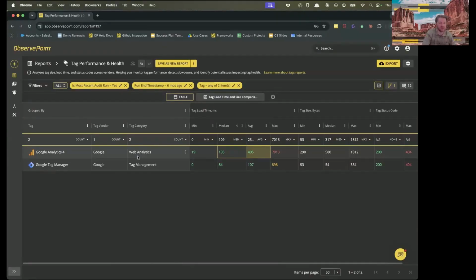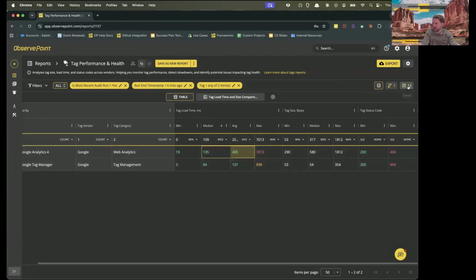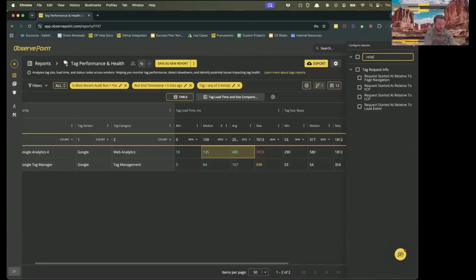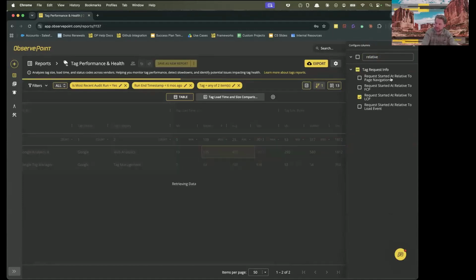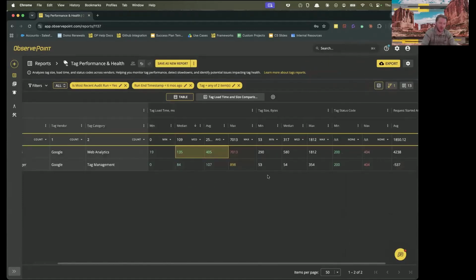This is how long the tags take to load, but what about when they start to load? So I'm going to get even more nerdy here, so be prepared. I'm going to add another column here that is called request started at relative to LCP. So the LCP is largest contentful paint. So basically, when the main content on the page is loaded and is visible to the user, right? And I'm actually going to move that over this way.